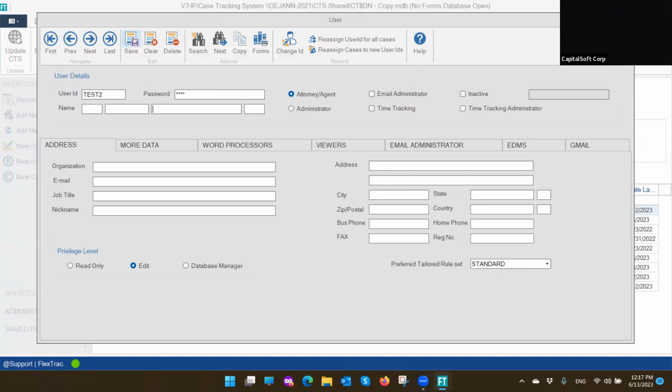Okay. So you need to assign if this user is going to be attorney, agent, or administrator. In order to have the time tracking and billing module on your user screen, you need to check the time tracking and the time tracking administrator. Below in the address tab, you need to enter the information for this user. The more information you enter here, when you try to create a form or letter, which automatically populates the fields for the user, if there is data here, it will auto-populate on your forms and letters.